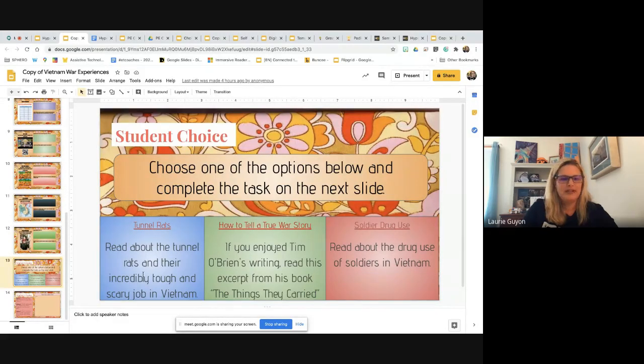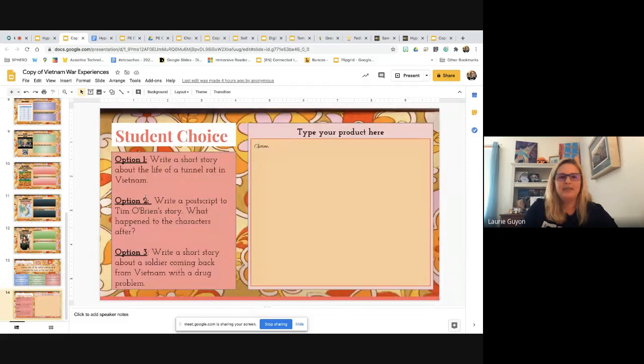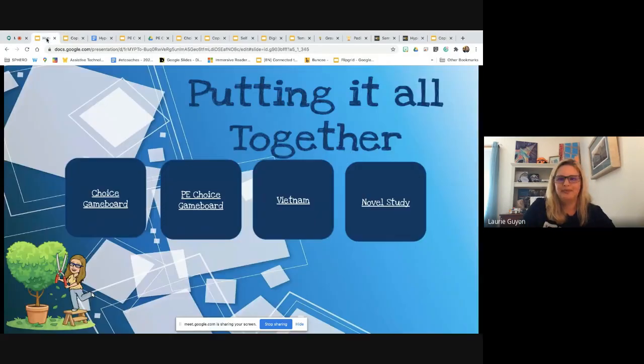So they're going to pick one of these topics. And then on the last page, they're going to choose one of these options and put their product on that slide. So this would be a Hyperdoc you would give to your students. They would complete it. Because it's done on a Google Slide, you can make a copy for each student, and then the students would submit this back through Google Classroom if you're a Google school.